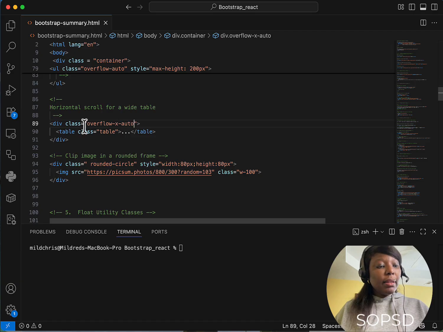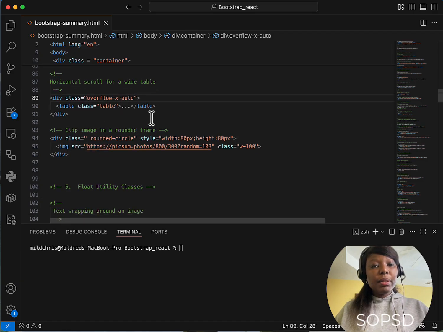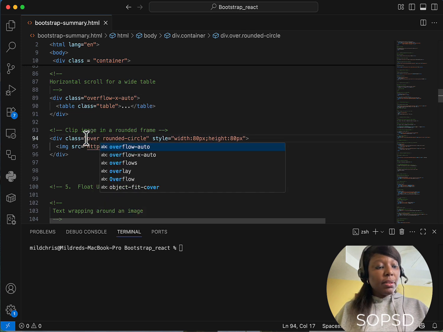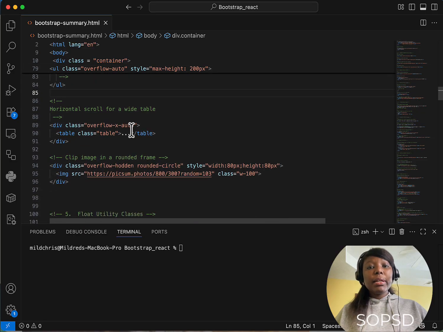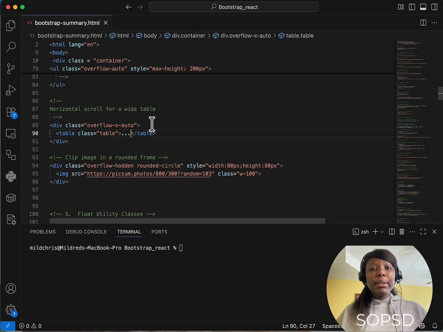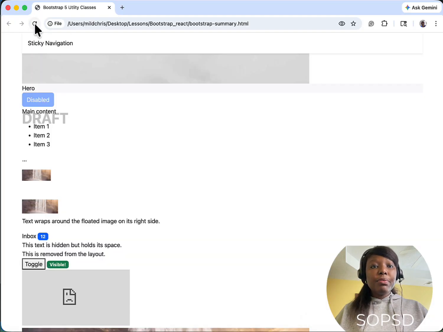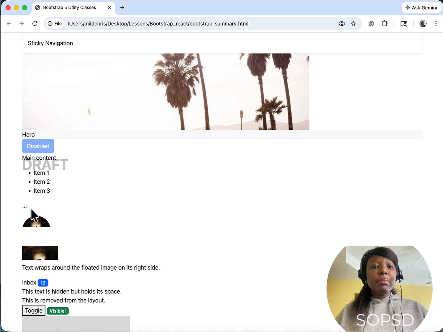All right, and then let's say we want to clip this image in a rounded frame. Now the class here is rounded-circle. Let's add an overflow here. So let's say overflow hidden. Now overflow hidden is going to clip overflowing content, and it will not have scroll bars. Here for the table, to see the overflow-x, we can actually put content in this table to see how we can control the horizontal axis if the table is really wide. And for this we use overflow hidden here to clip the image. I misspelled hidden, and so when we refresh again, we now see this rounded image, and it clips that image. When we say overflow hidden, it clips overflowing content, and so we don't have any scroll bar.